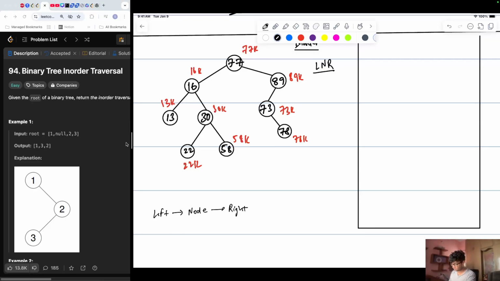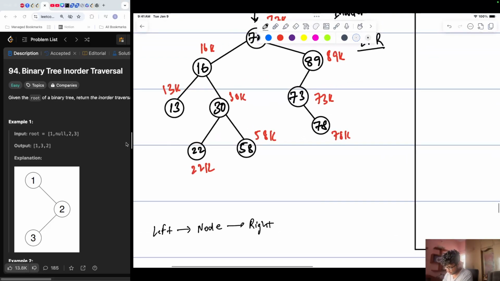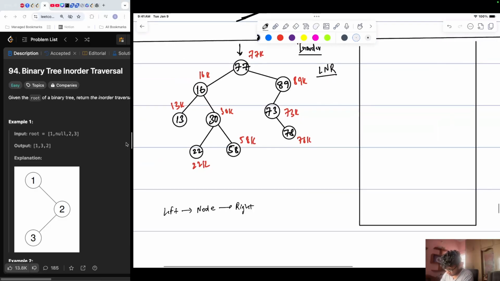Okay, so now let's say that I'm at the root node over here. Now what I have to do is move towards the left, that is, in this direction, right? Now I reach 16k. So root.left is 16k, and the value is not null. Initially I have 77k, which is pushed into the stack. Then the current value is not null, right? So I have to push 16k also into the stack. Okay, wait, 77k.